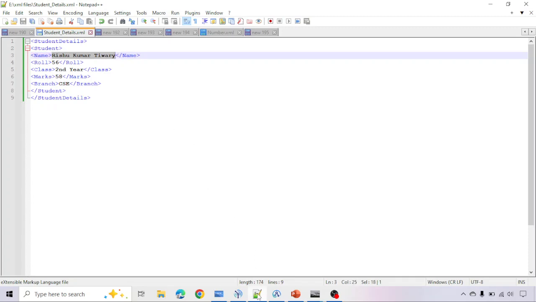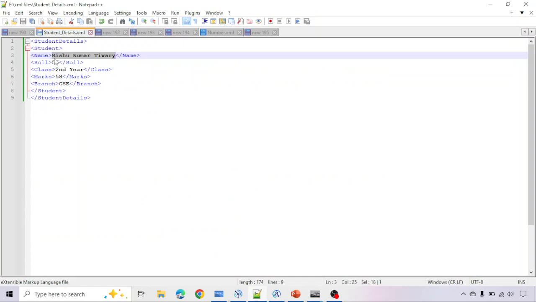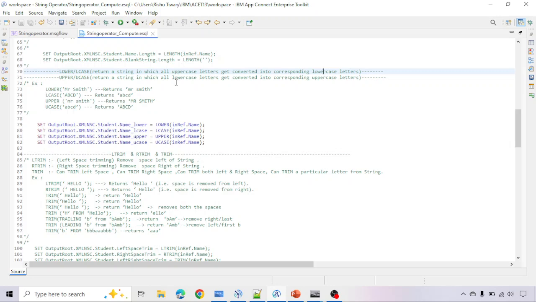This can be achieved using L case and U case, or lower and upper. Lower returns a string in which all uppercase letters get converted into the corresponding lowercase. So if I use lower or L case here, whatever capital letters you are seeing will be converted to lowercase, and we will get all the letters in small case. But if I use upper or U case here, whatever letters are in small case will get converted into upper case. So upper converts lower case into upper case, and lower converts upper case into lower case.